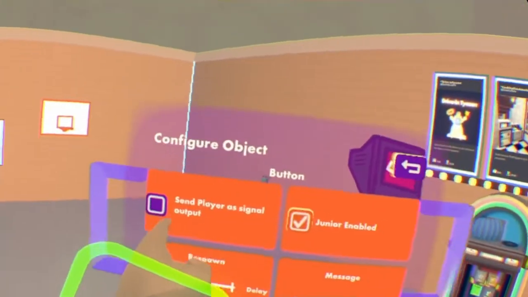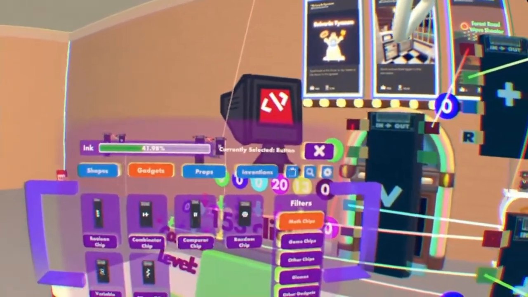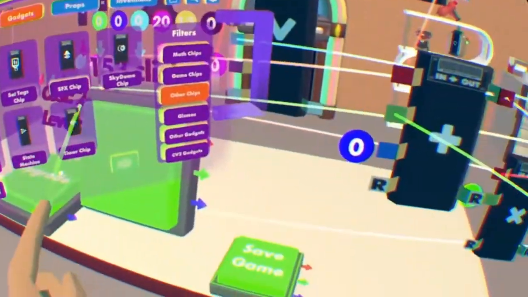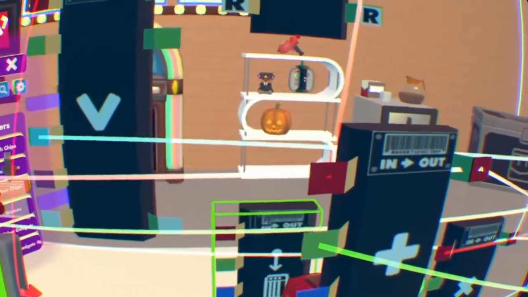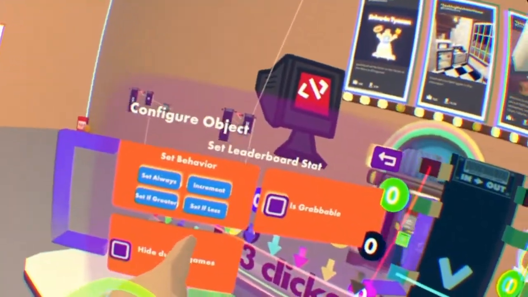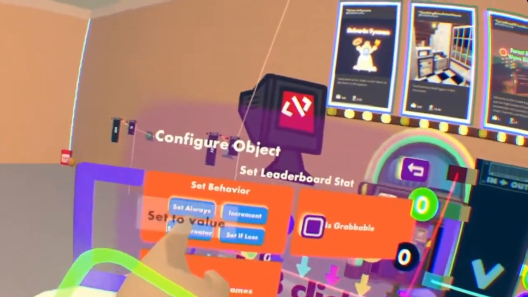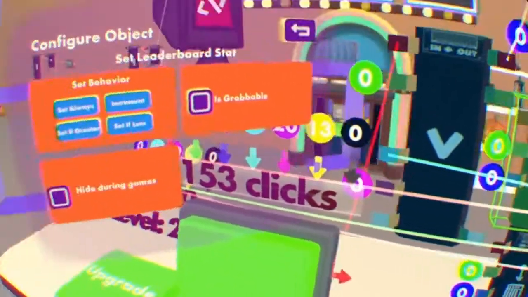And you're gonna wanna turn on send player signal output, so it will determine which player pressed it and it will add to their leaderboard stat. And then you're gonna wanna get 2 set leaderboard stat chips. And you're gonna set it to, well, if you want it to set always, if they save the game, it will always set the clicks.